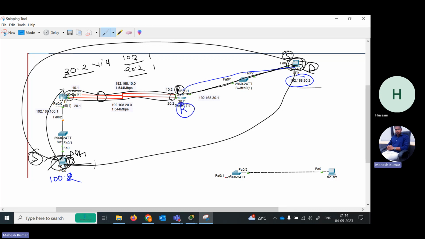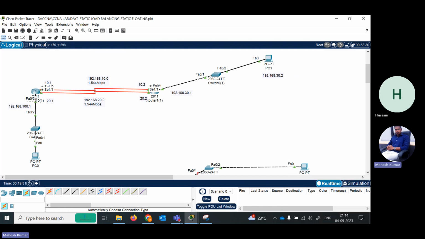This router will also have multiple paths, whether via 10.1 or via 20.1. So via 10.1, half the packets will come, and half will come via 20.1. The router will receive the packets and send them to this PC. Got it? Now everything is clear? Yes, sir.